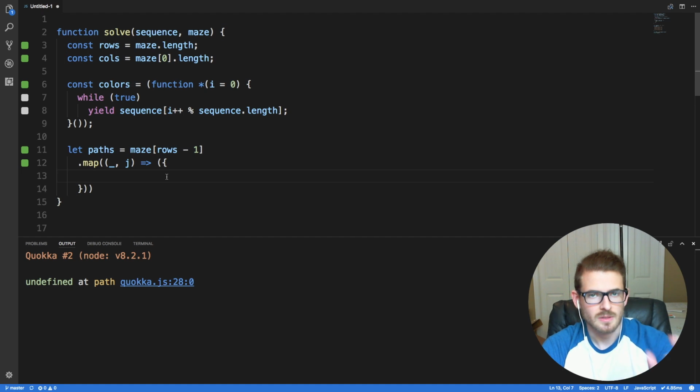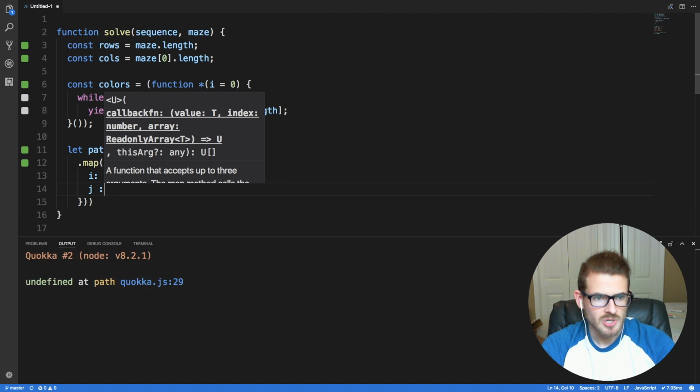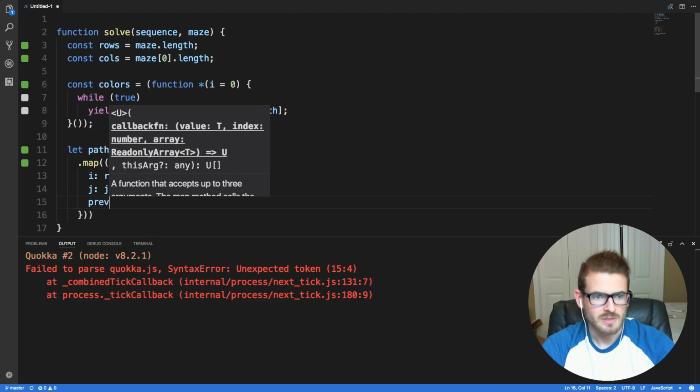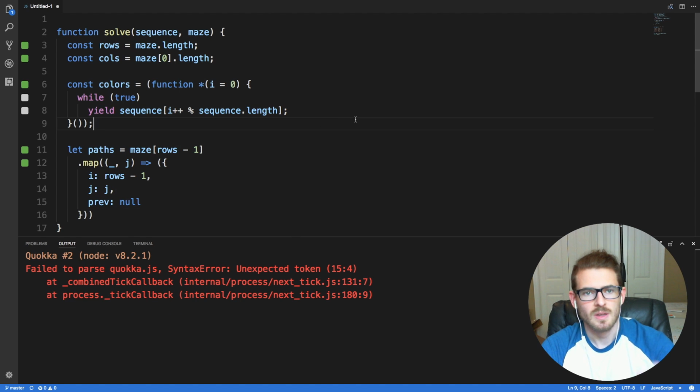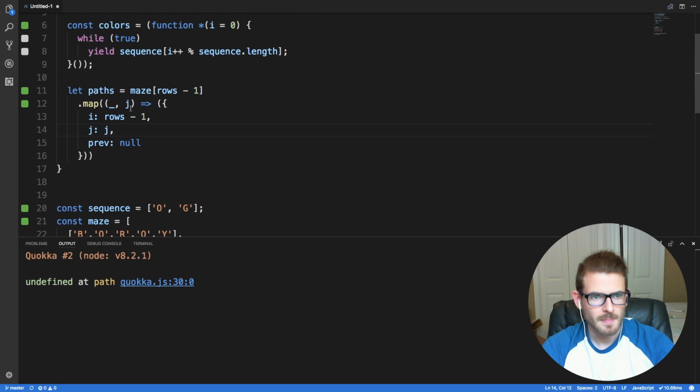So in this case, every index we want to keep track of, so we can say i of rows - 1, j of j, and then previous, like we mentioned in the whiteboard, is just pointing to another object, which is how we traverse back. So in this case, let me just reiterate, we grab the last row. For each element in that row, we're going to return an object which has an i, a j, and a previous attribute inside it.